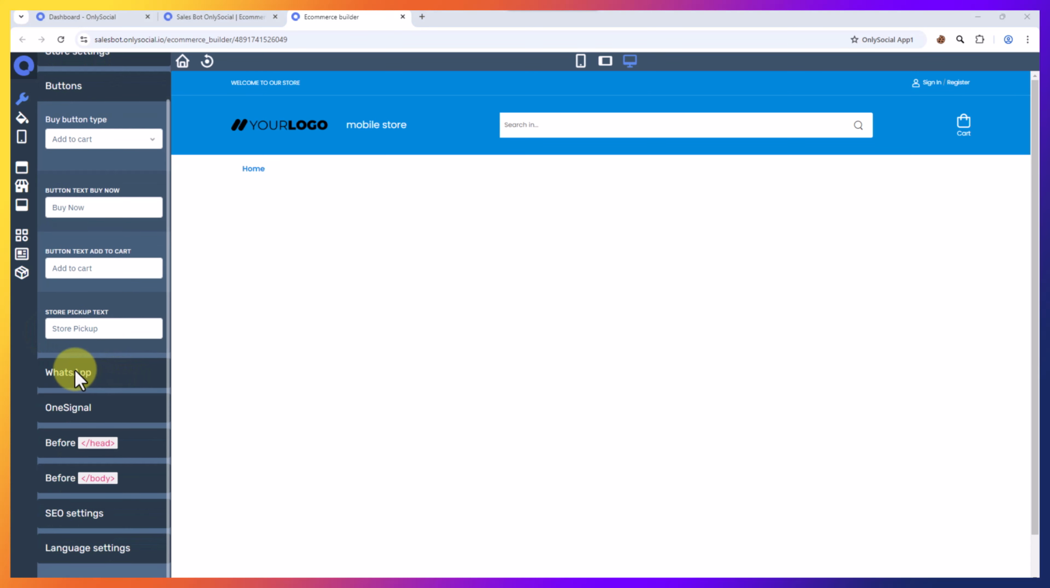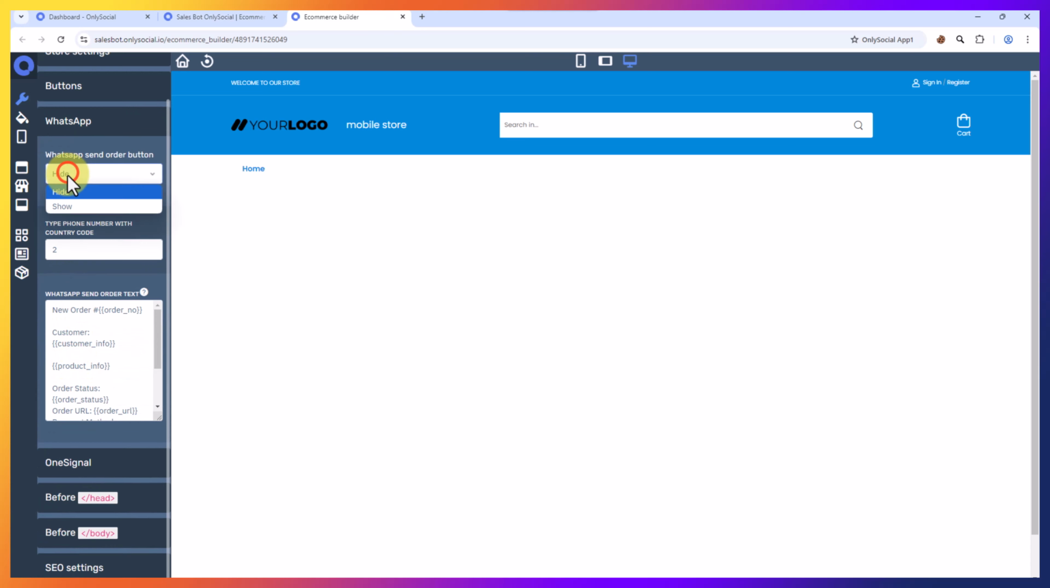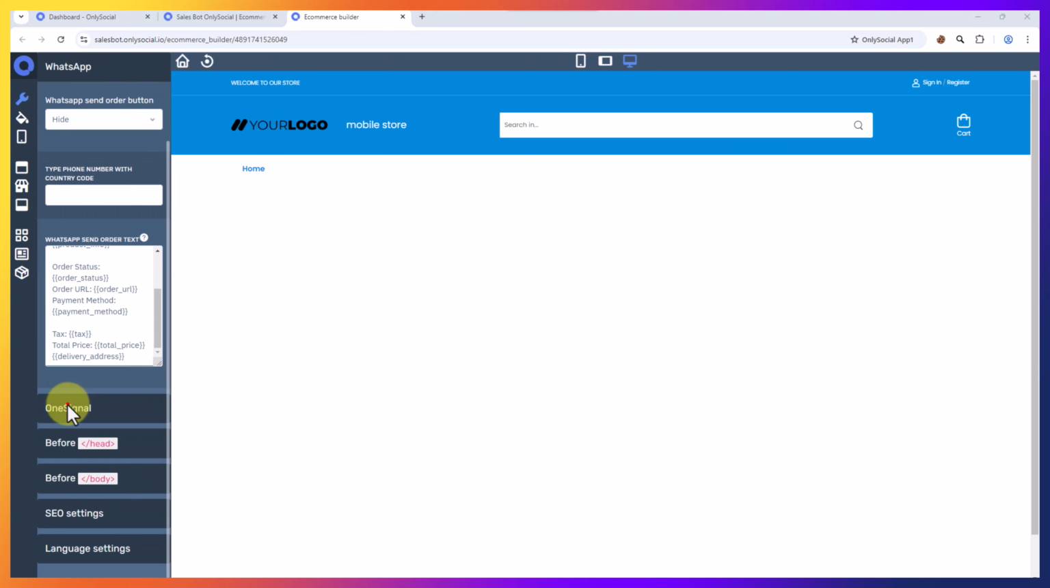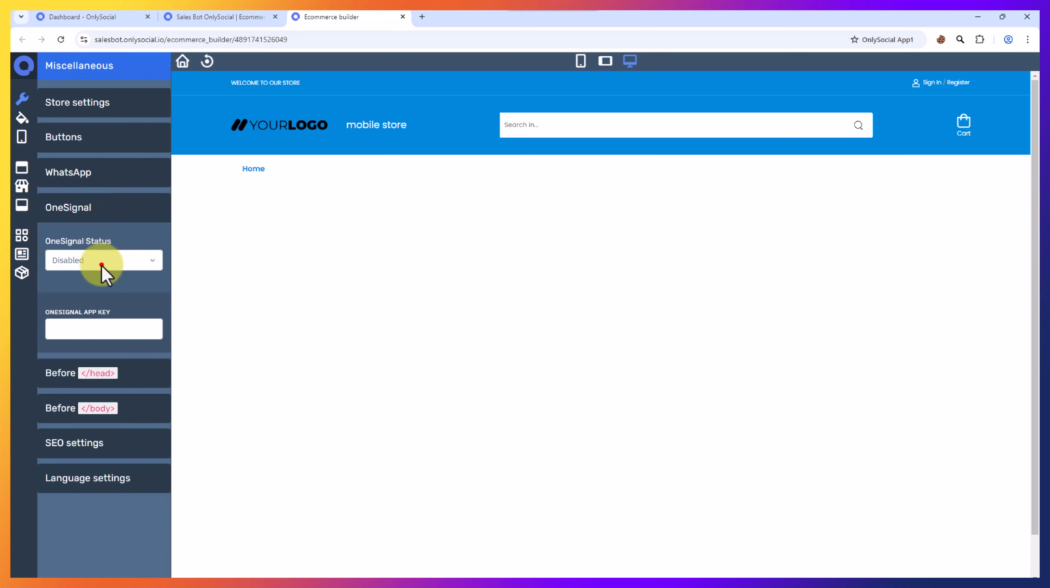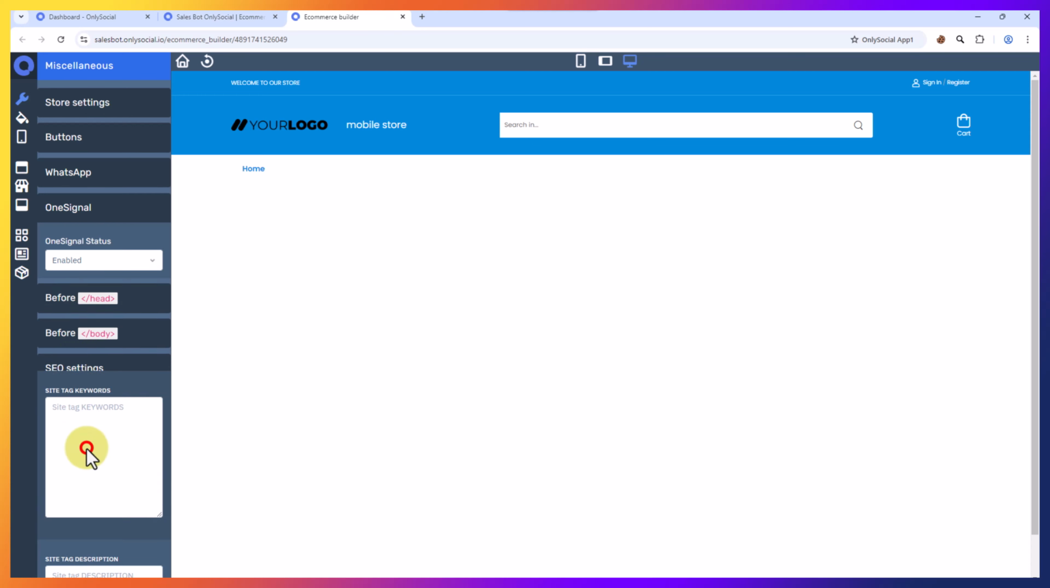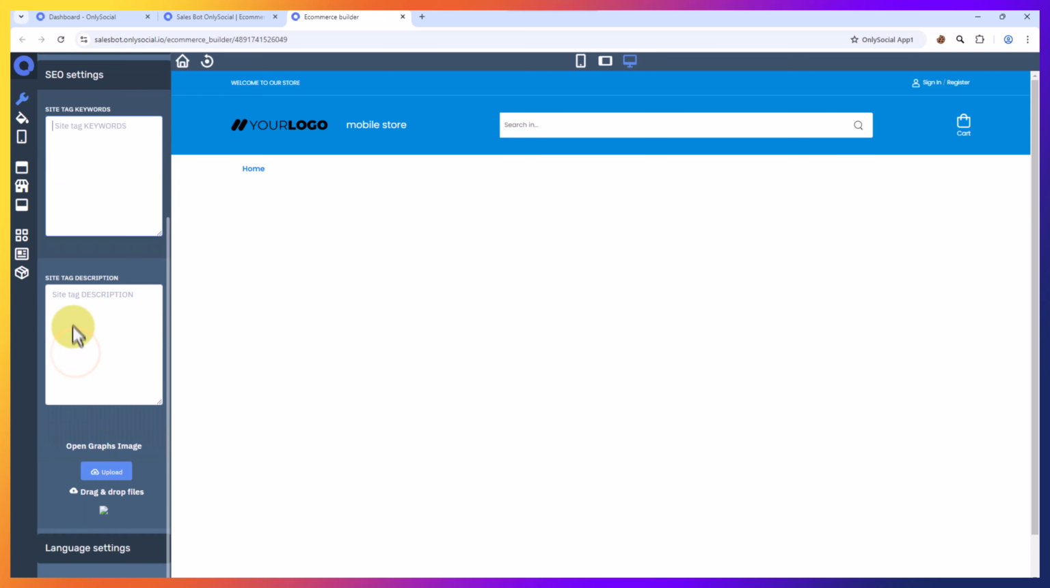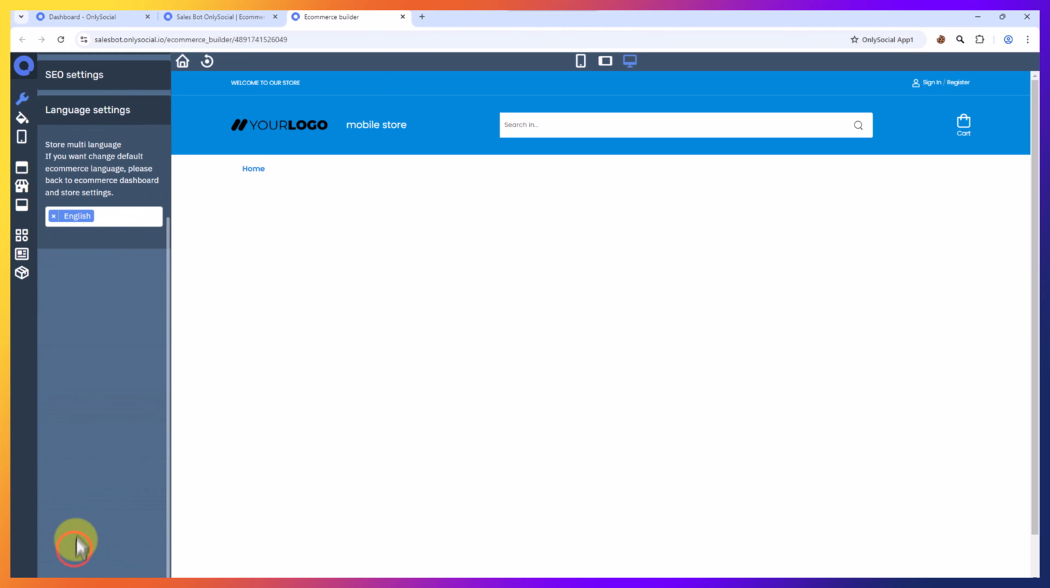The WhatsApp order button can be shown or hidden, and you just need to add your phone number with the country code. If you are using OneSignal for push notifications, SMS, and email, enable and copy the API from your OneSignal account and paste it here. For SEO, enter your keywords separated by commas, followed by a description of your store. Finally, under miscellaneous, there is a language setting where you can enable multiple languages for your store.